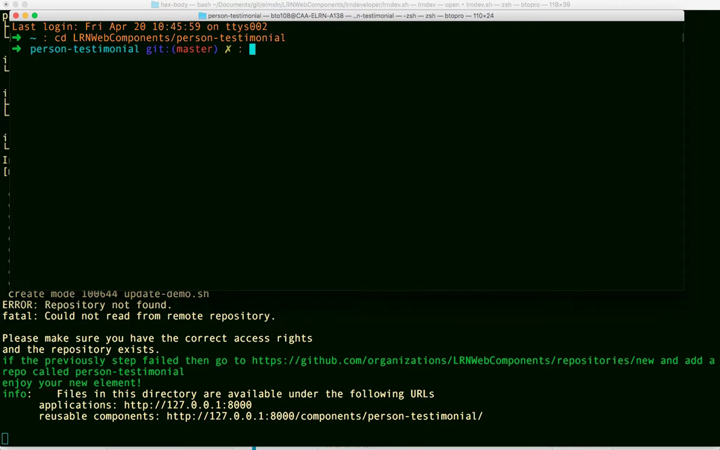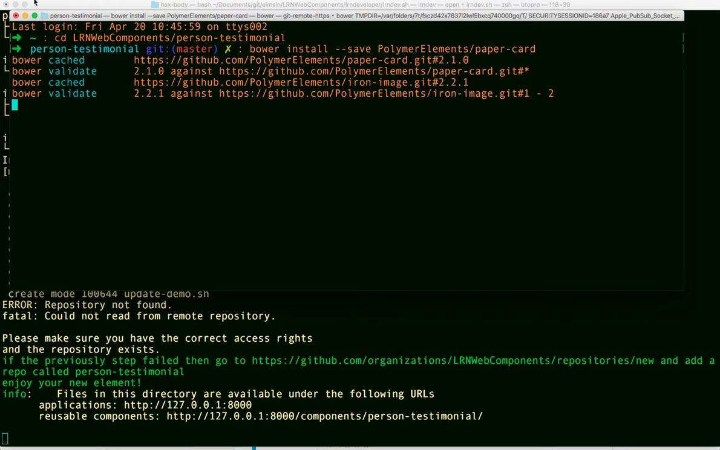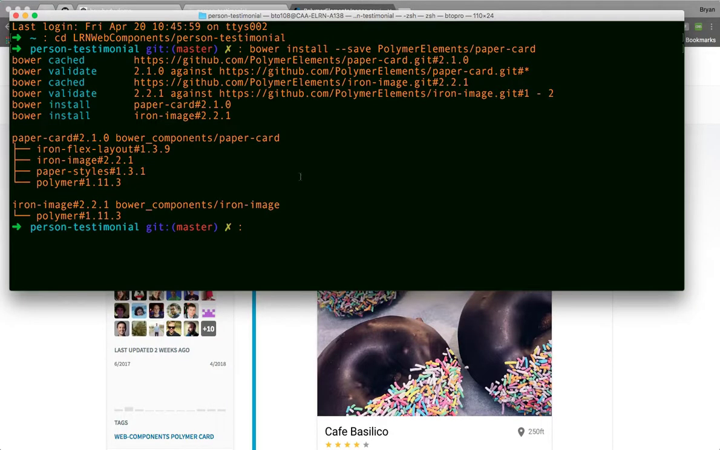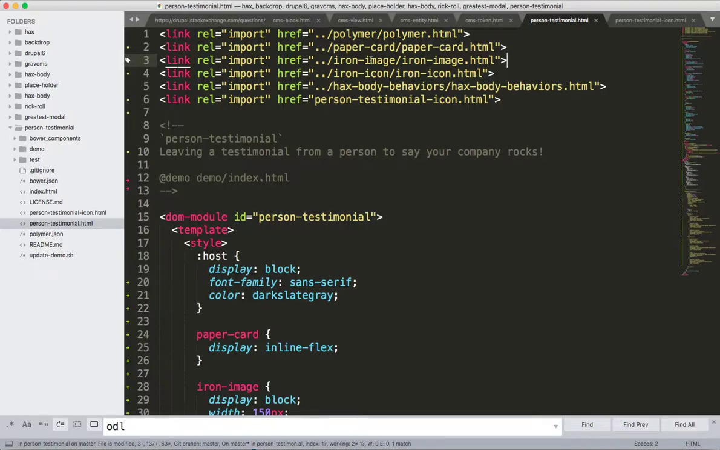And we're going to go to person testimonial. I'm going to paste in bower install --save. Let's close that other one. All right, so now that's there. It also says it got iron image. That's cool. Let's see what else is in his, okay, iron icon.